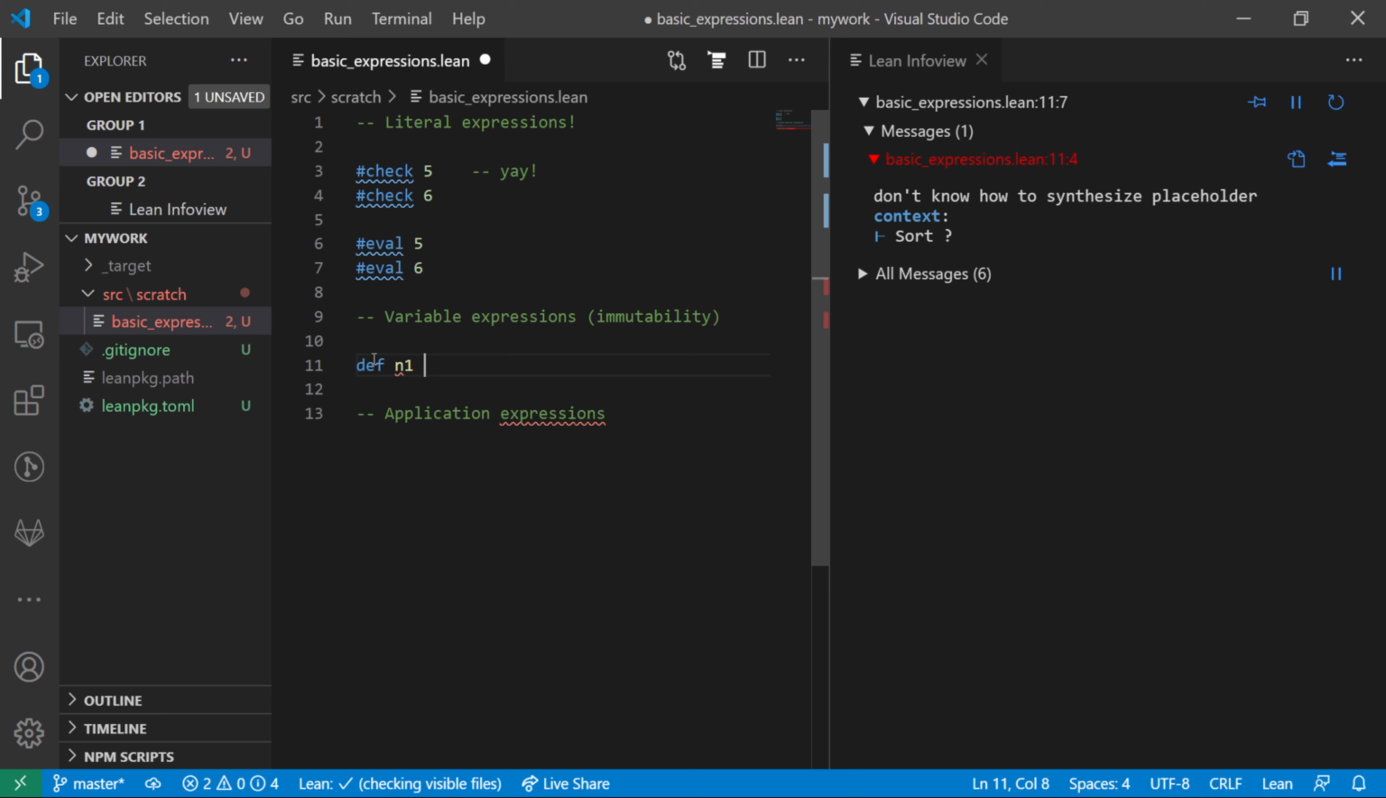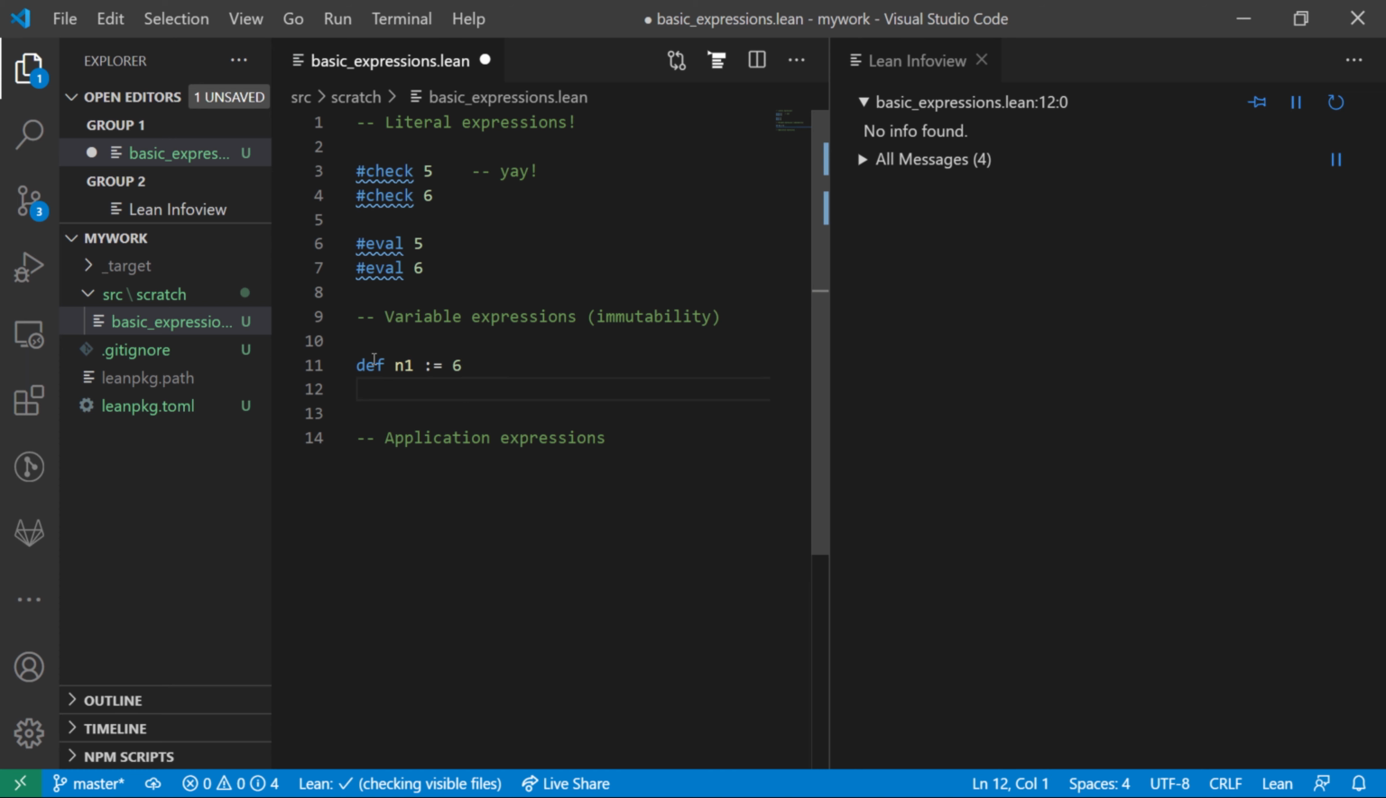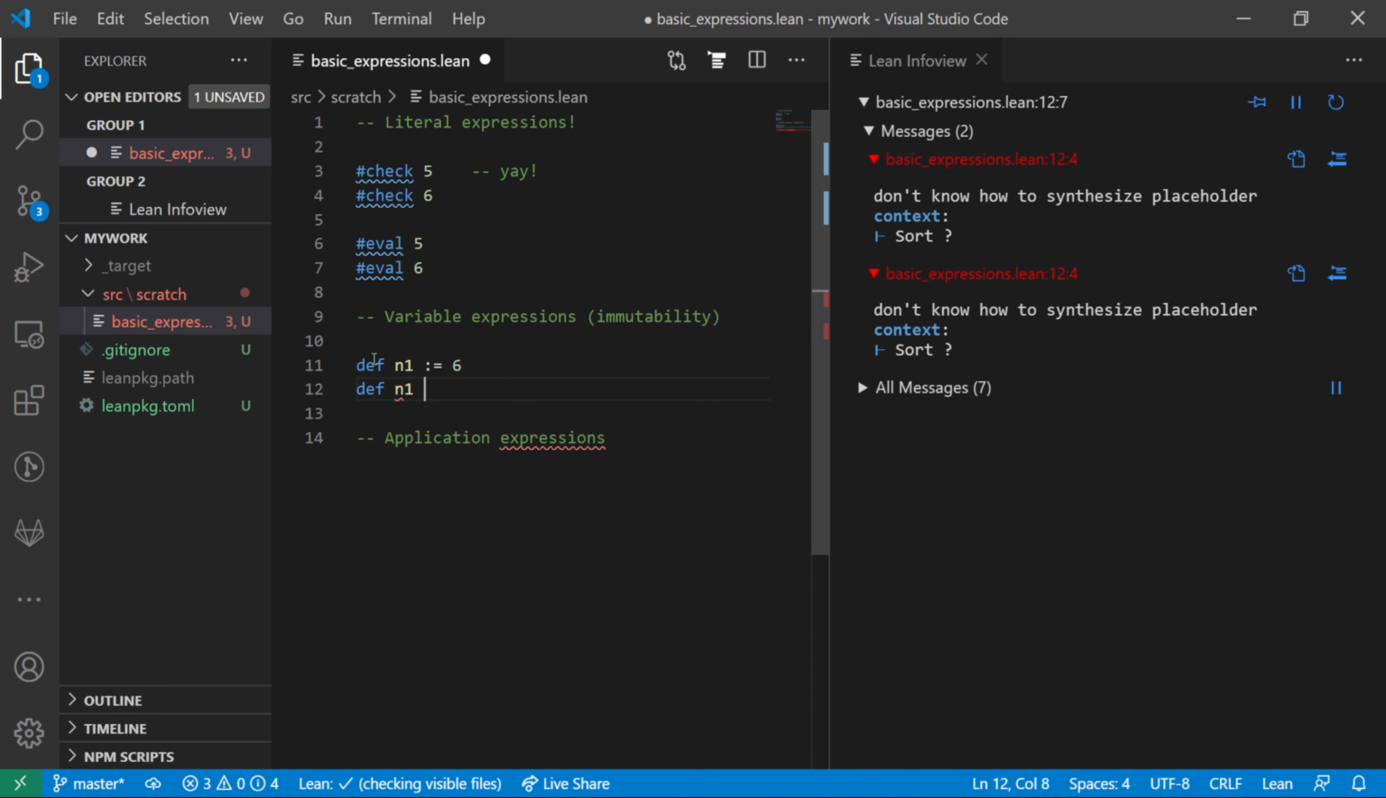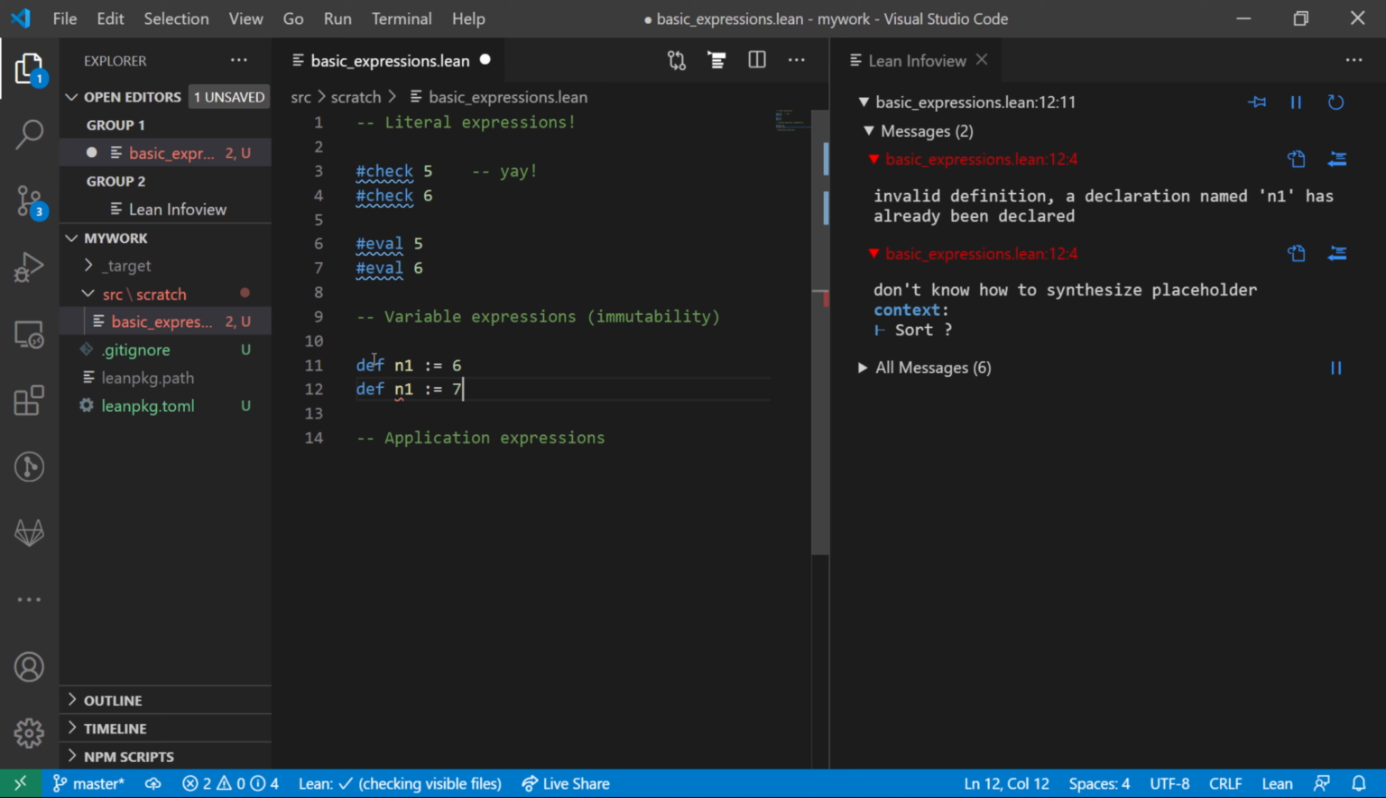And here we can just say colon equals 5. Let's make it 6. What happens if we try to bind a new value to n1? Let's see, def n1 colon equals 7. Oh, we get an error.